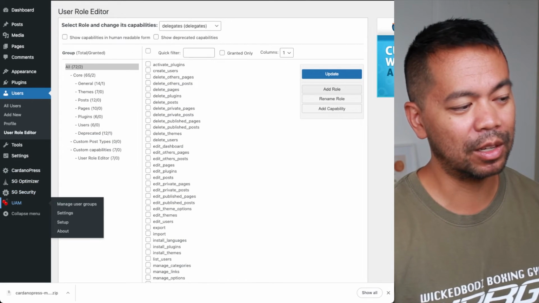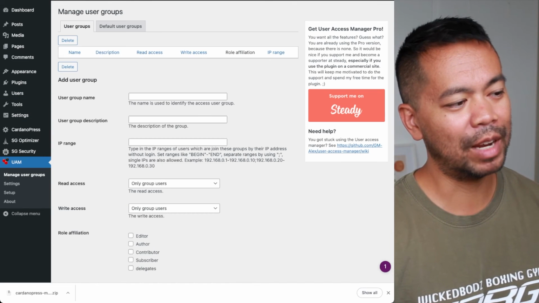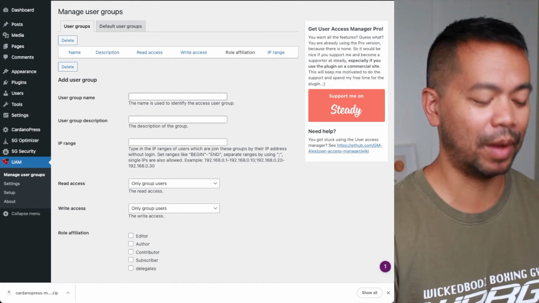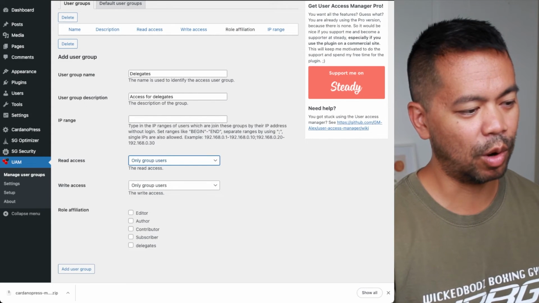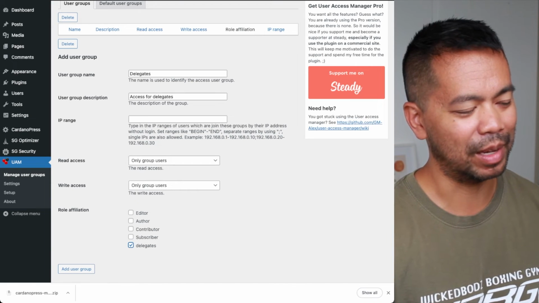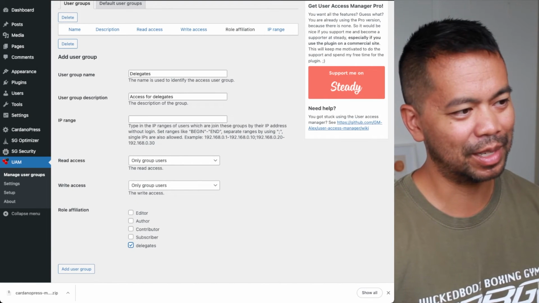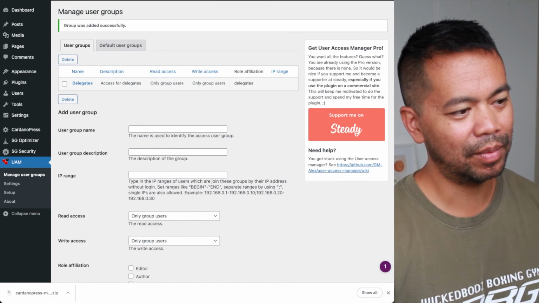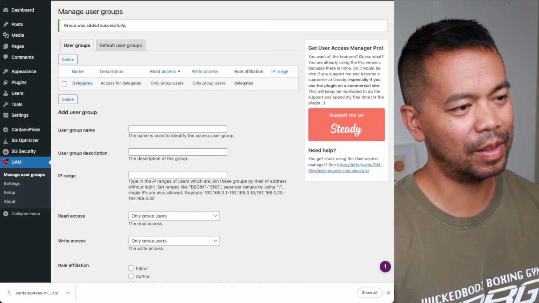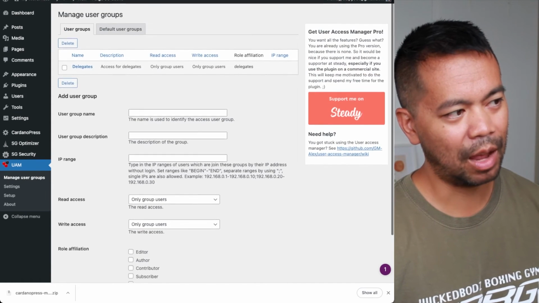Now I'll go to the User Access Manager, and here I'll need to create a brand new group, and I'll call this one delegates as well. Give it a description, and I'll put the role affiliation here to delegates. Now, I didn't put a capital there. That's going to annoy me. I'll go back and change that afterwards. Okay, add the user group. Cool. Everything there looks okay. I'm happy with that.